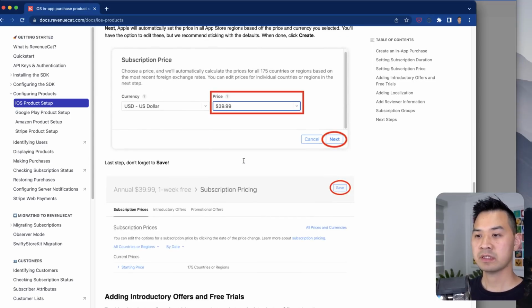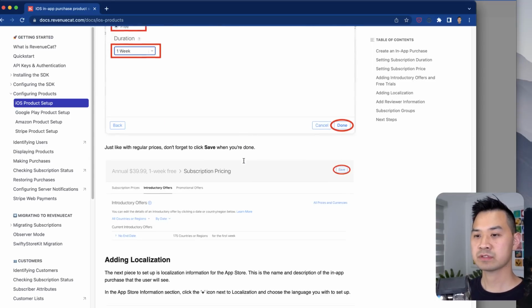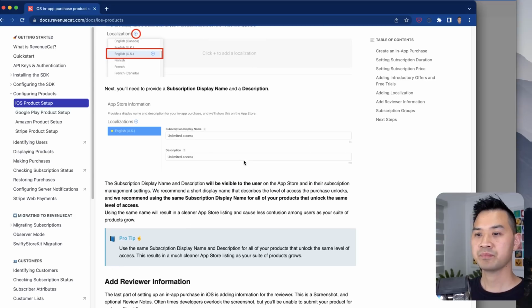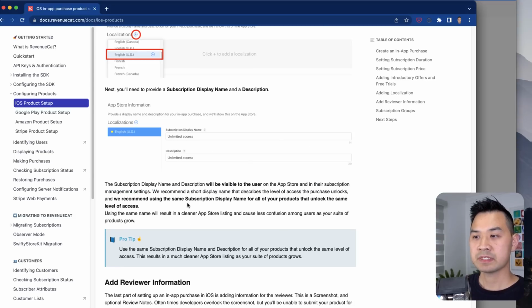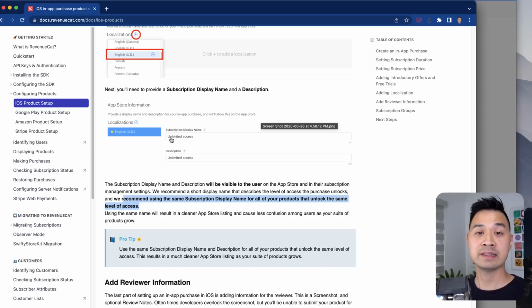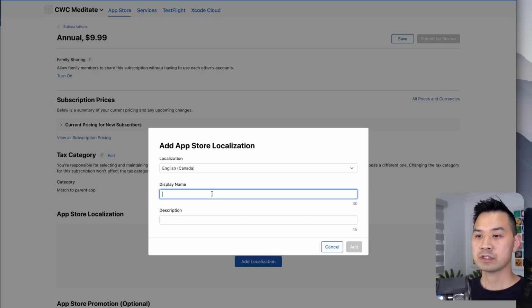And they recommend here, let's scroll down right here. Let's see. We recommend using the same subscription display name for all your products that unlock the same level of access. So whether it is a monthly subscription or a yearly subscription, we are going to go by the level of access it unlocks. So let's call this all access. We're going to put that there as well.